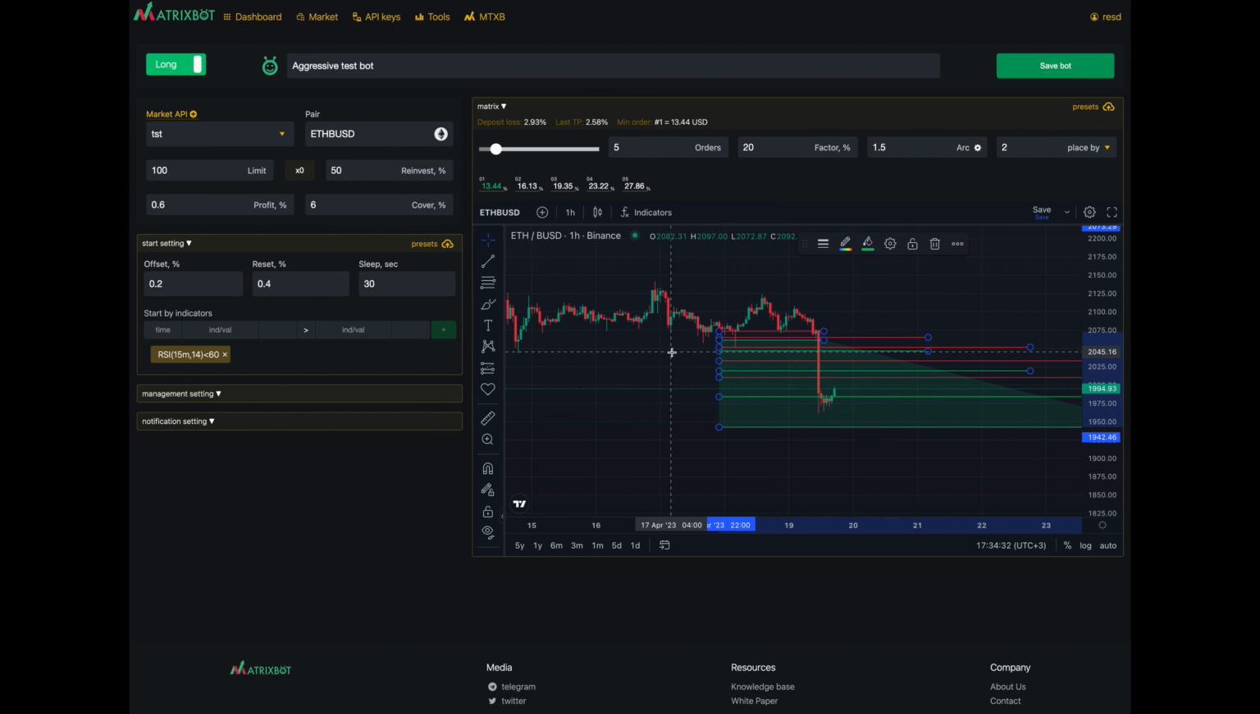As we can see here, there are long shadows on candles. This happens because the price breaks through and then immediately goes back. The bot can catch these price movements and make profits from them. Thus, an offset allows us to close circles faster and get our profit.